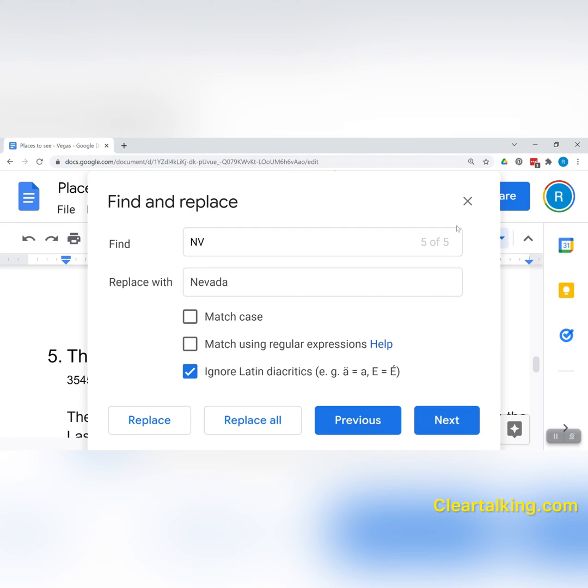Use the Previous or Next button to go to each occurrence of the word. You can replace each occurrence of the word individually with Replace, or Replace All to replace every time it's used in the document.